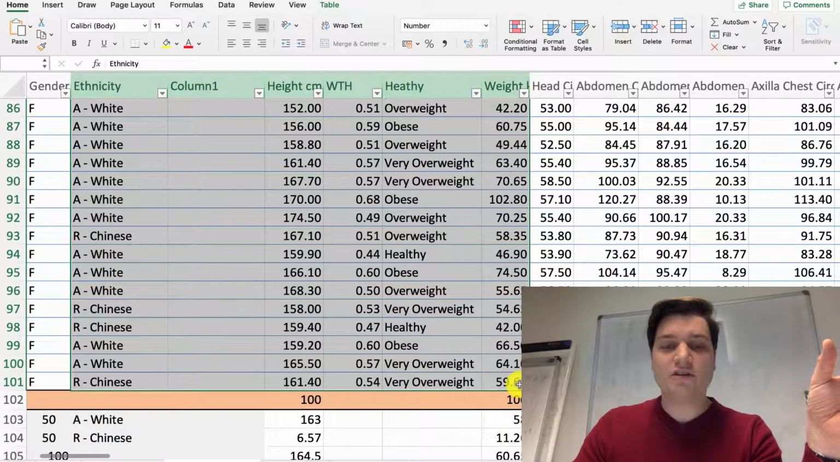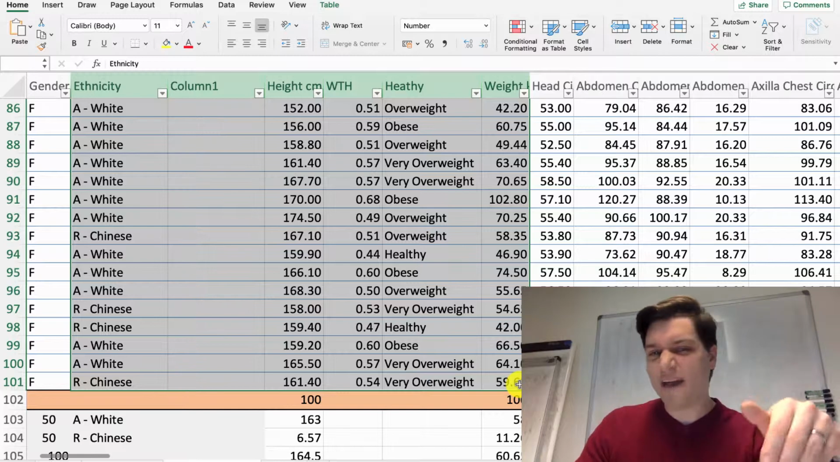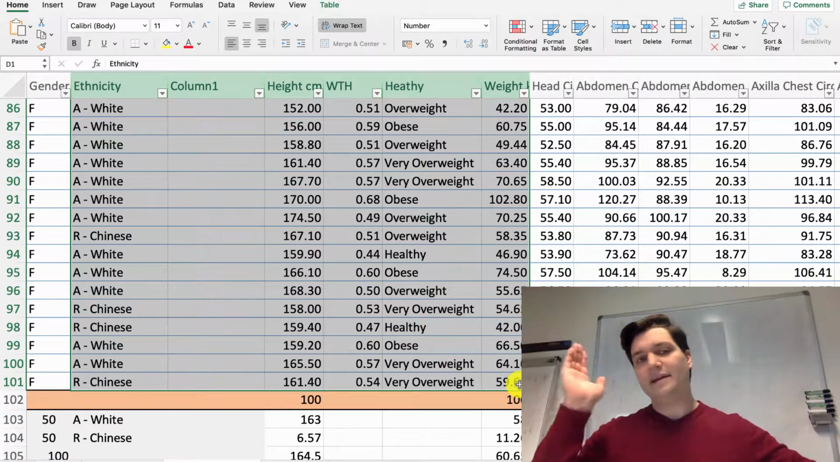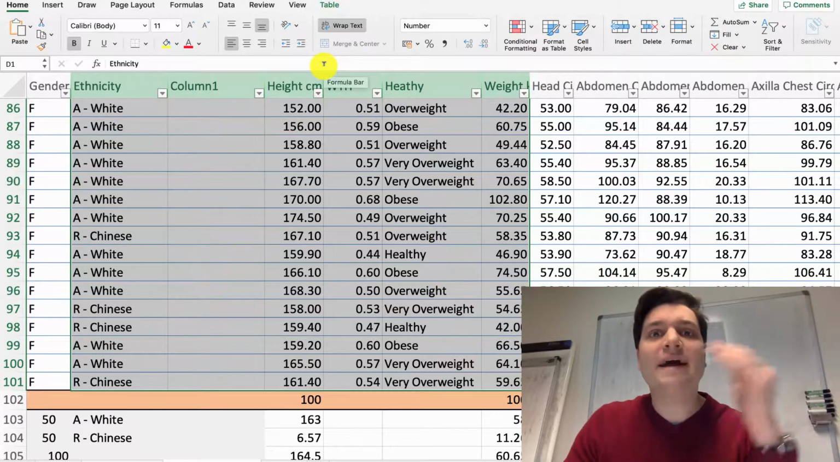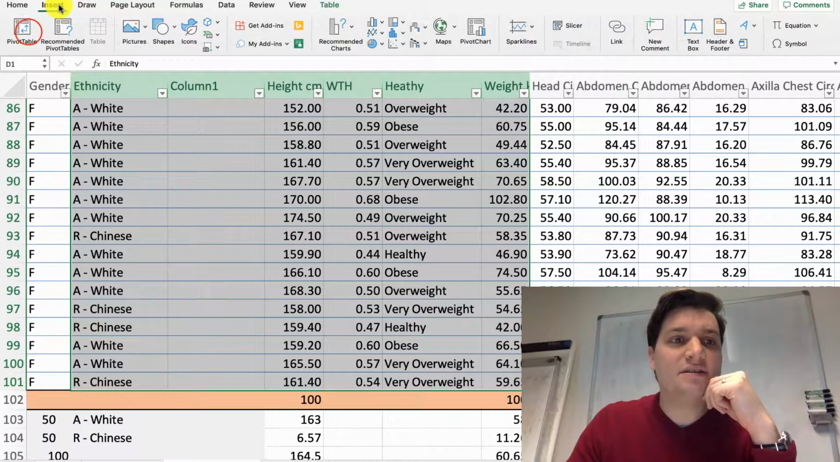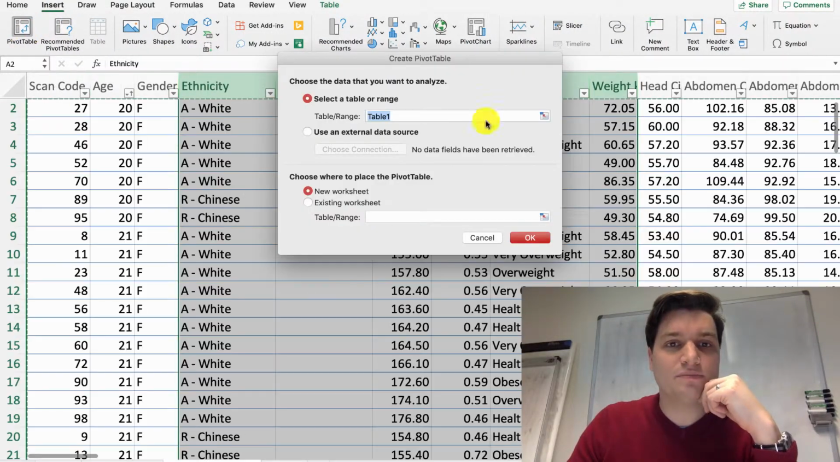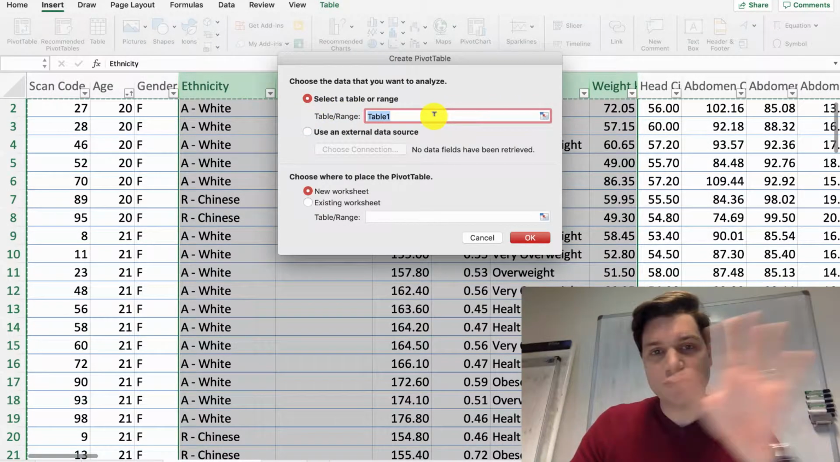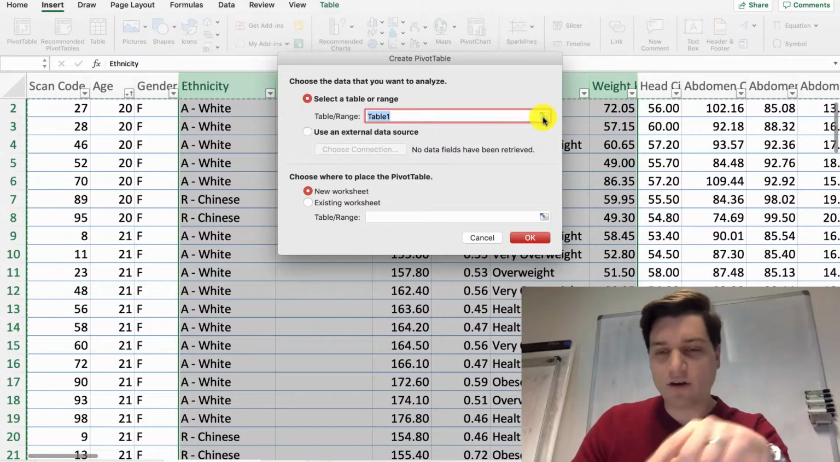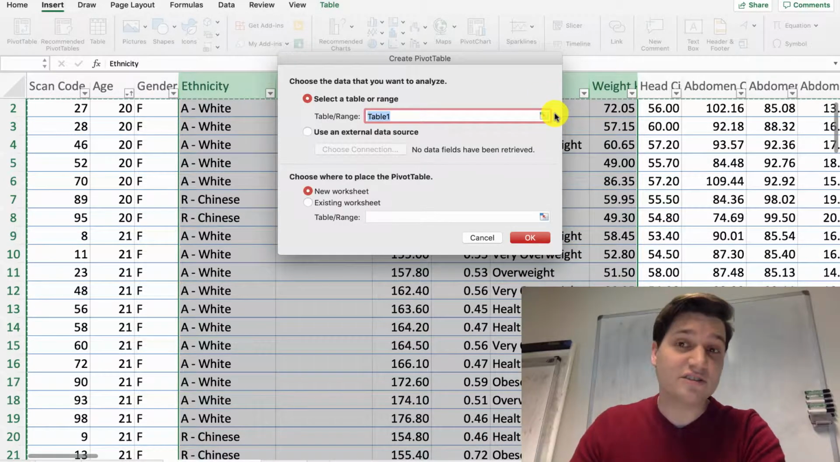It might be that you're only interested in saying, well, ethnicity and weight or things at the very end. So get everything. So what do I do now? I add a pivot table. Insert, pivot table. Now, the table range, I've already selected. That's fine. Don't need to go and do that. But otherwise, you would just click on this button here and go and select your data.